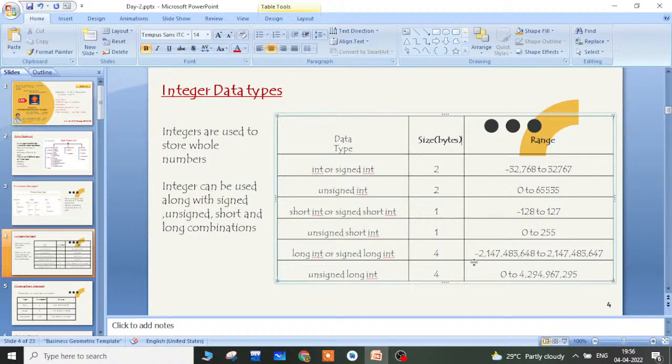On the negative side, it can keep minus 2,147,483,648 as the maximum integer value. On the positive side, it can keep 2,147,483,647. So this is about integers. When you work with an integer, depending on the maximum range we are expecting for your program, we can choose any one of these combinations.